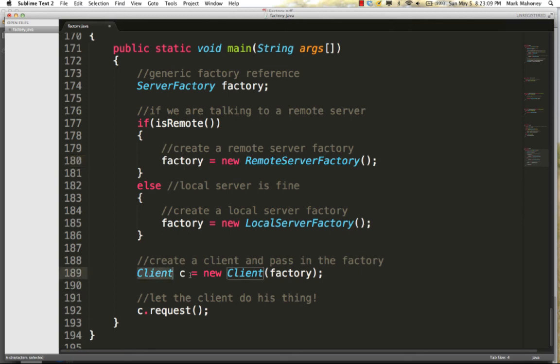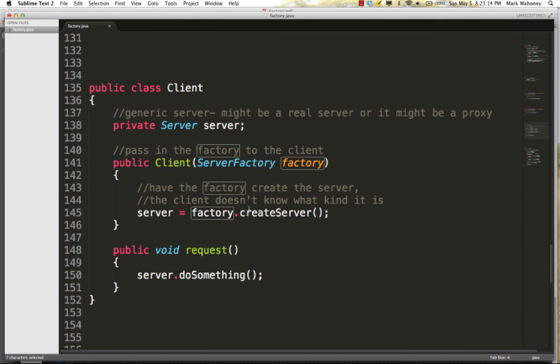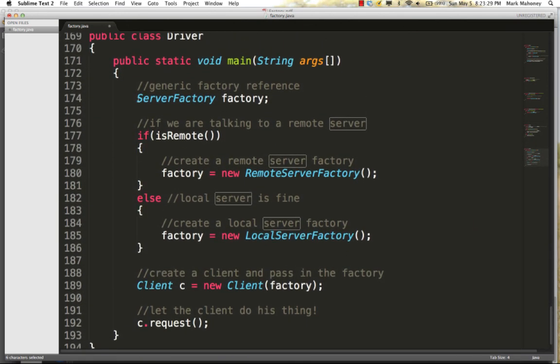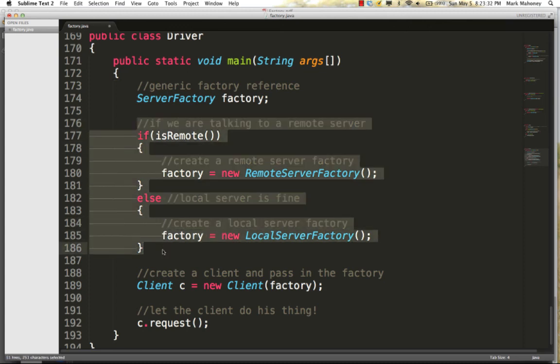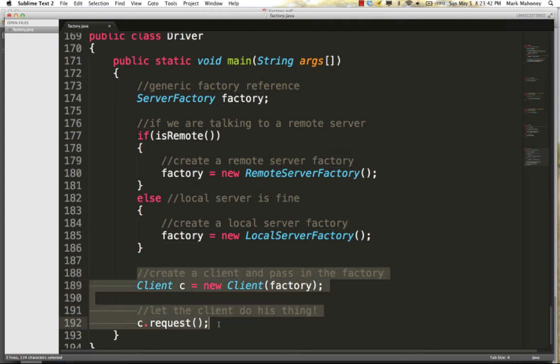And now when we create a client, we're going to pass in that factory. If we pass in a remote server factory, it's going to create a remote server proxy. If we pass in a local server factory, it's going to create just a concrete server for us. So now we've localized the check of doing a remote or a local server, and we just pass in the factory to the client, and the client doesn't really need to know anything about whether it's local or remote.